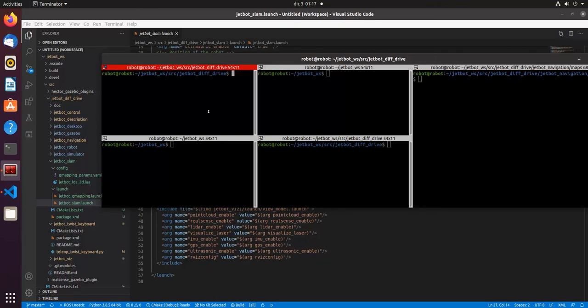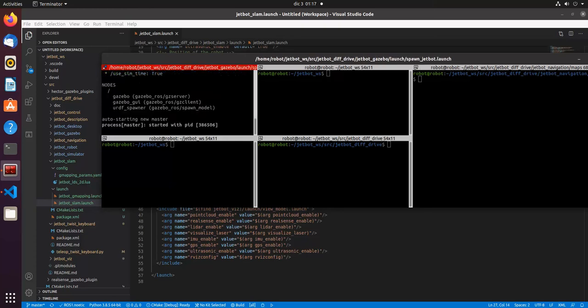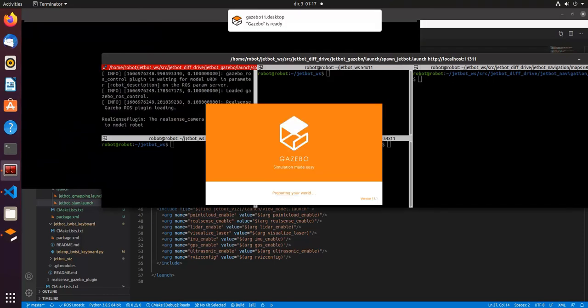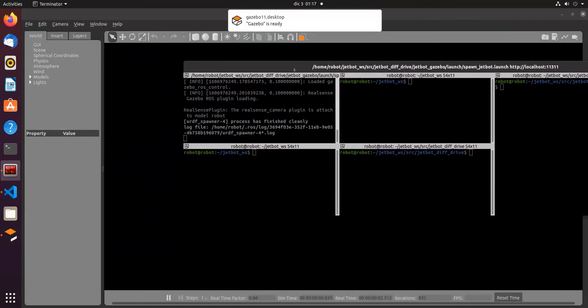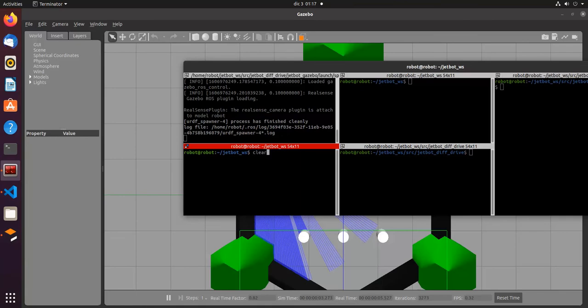So first, we launch the Gazebo simulation. roslaunch jetbot_gazebo spawn_jetbot.launch. And finally, we launch the SLAM simulation of the jetbot. This is roslaunch jetbot_slam jetbot_slam.launch.